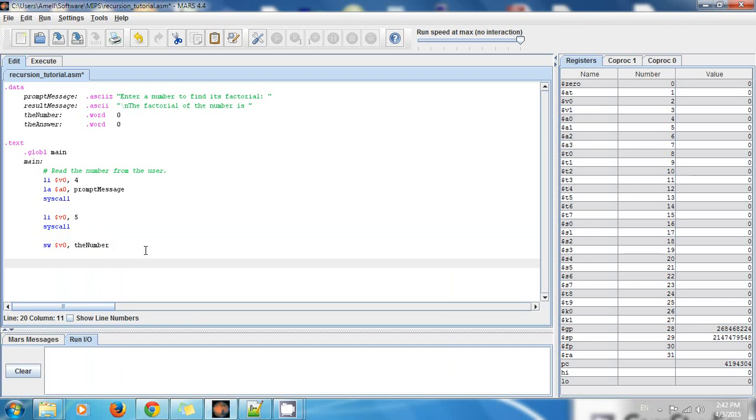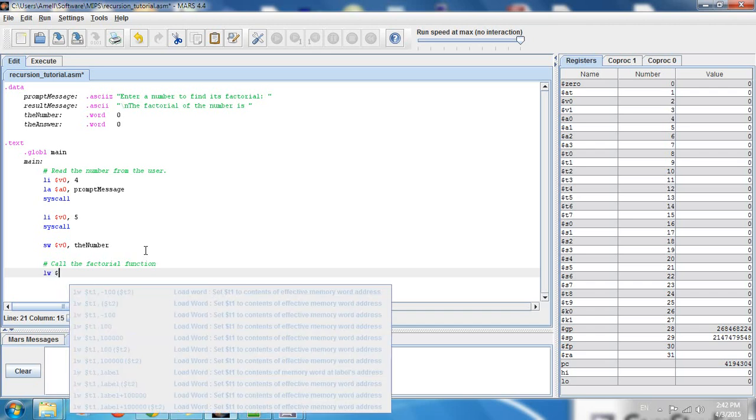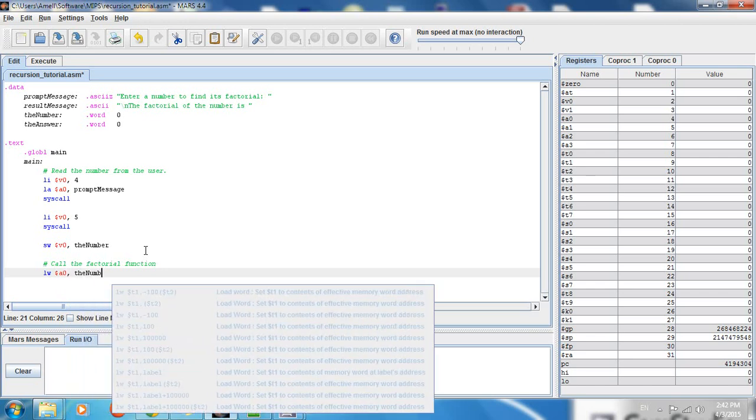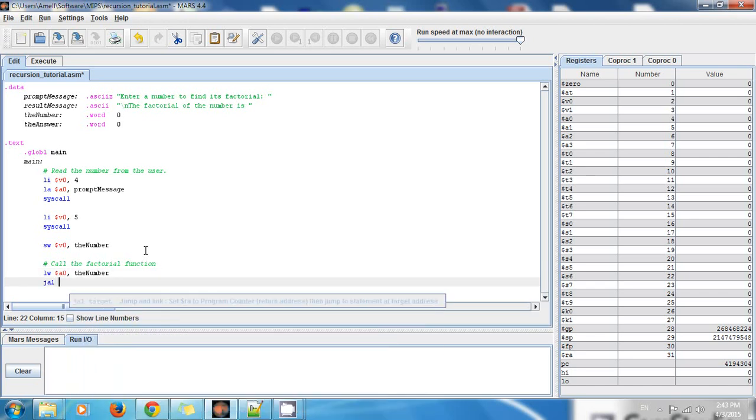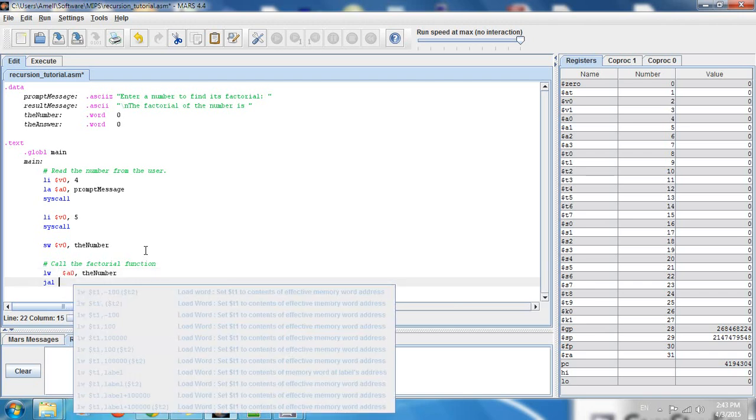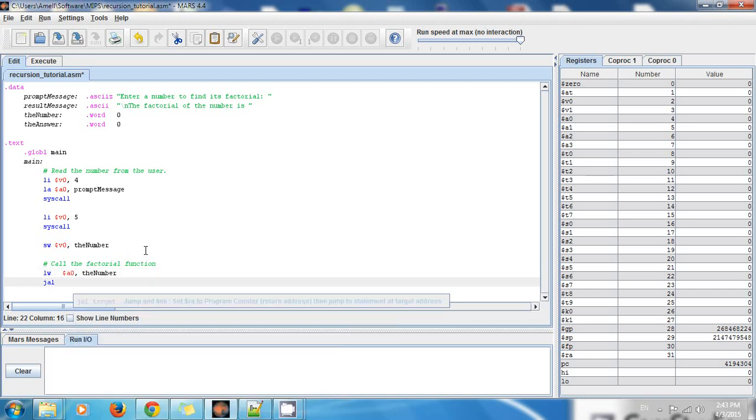The next step is to call the factorial function. So in order to call it, first we need the value that the user entered as an argument. So we do load word $a0 comma the_number, and jump and link to call the function. I haven't written the function yet, so I'm gonna write it later after I'm done with the main function. So don't worry, for now we're just working with the main function.